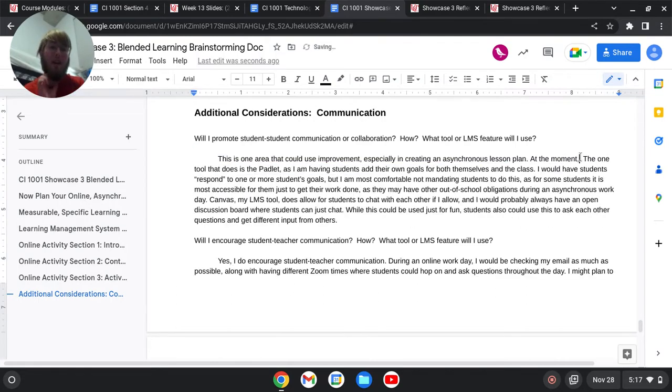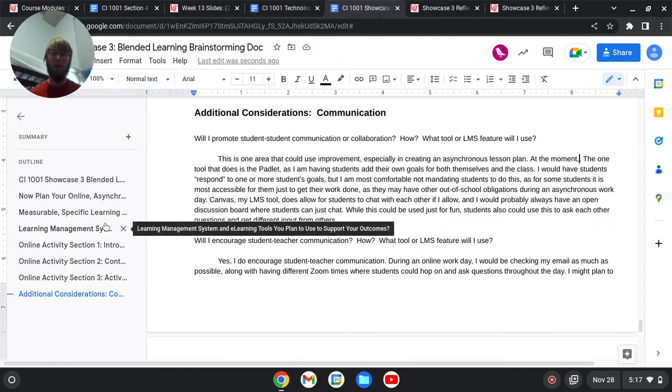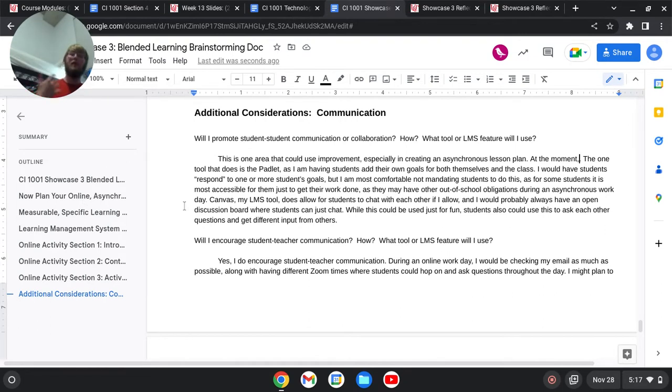So I would use Canvas. I have that down here. Allow students to chat with one another, especially through a discussion board, check in on one another, see how they're doing, ask questions to one another, even if it's not even related to the lesson, just being able to talk with one another, still developing that social communication skill. But then also having Zoom as an option, either to meet with me or with other students. I would let students have that opportunity throughout the day.